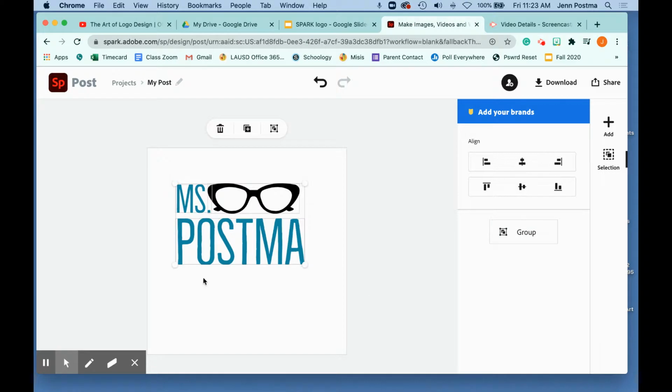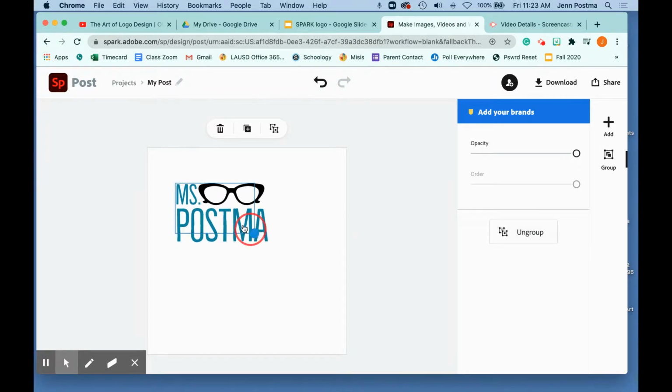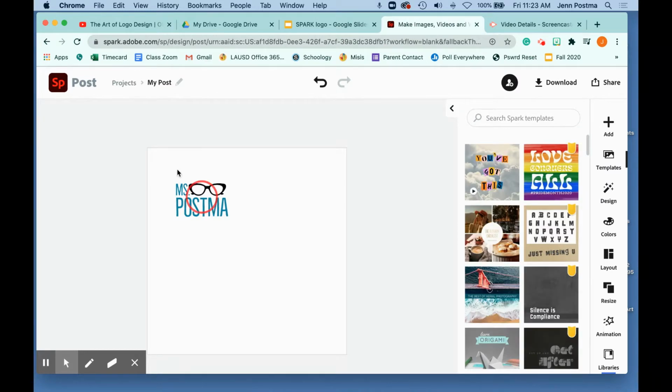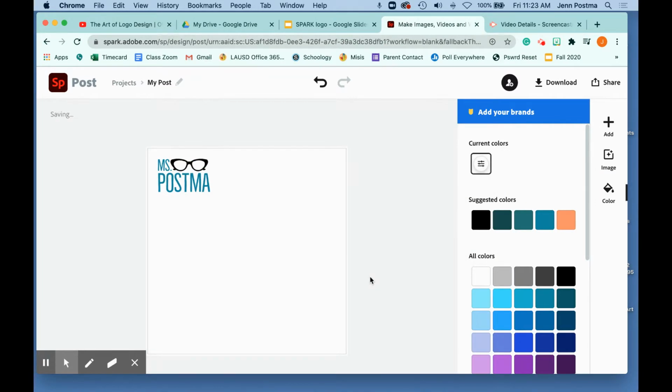You'll see it came up. Now that I have 3 things selected, the group option is here. If I click on that, it's now one thing and it will resize however I want. So I can make it smaller and put it in a corner, and then I could start on a new logo.